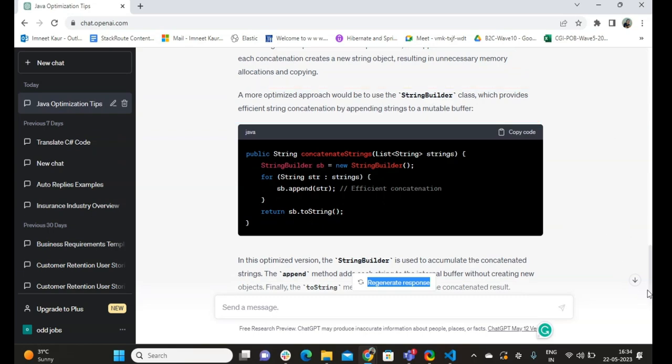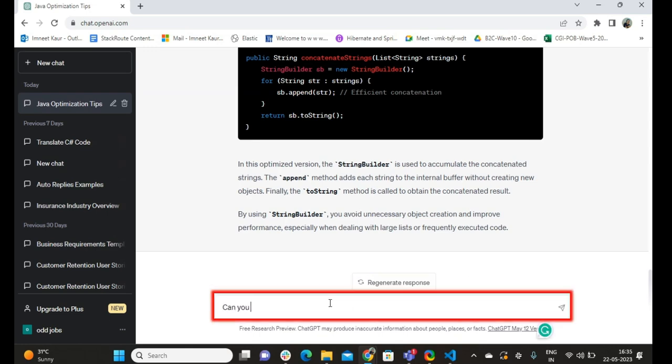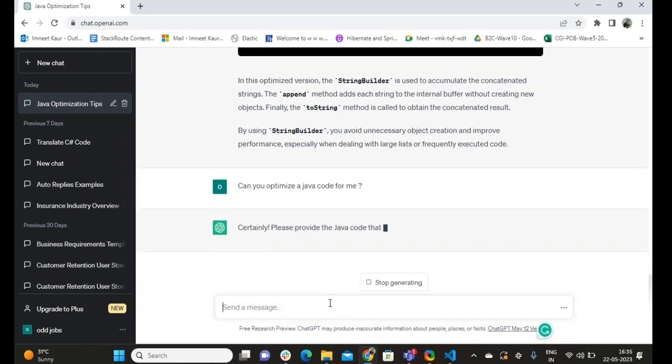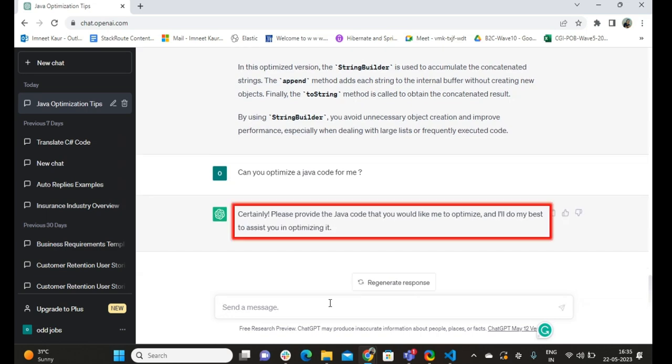So now let us see if ChatGPT can optimize the code that we provide in the prompt. So let's see how it responds. First, I'll type the prompt. Can you optimize a Java code for me? And let's see the response. So the response says, certainly, please provide the Java code that you would like me to optimize, and I'll do my best to assist you in optimizing it.